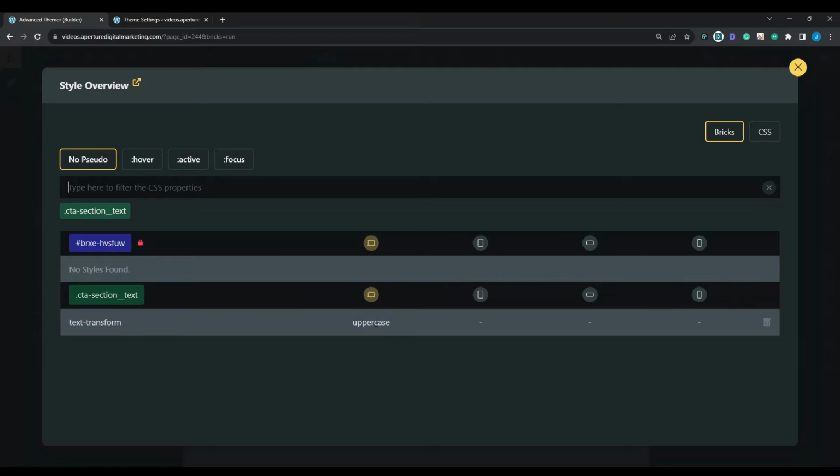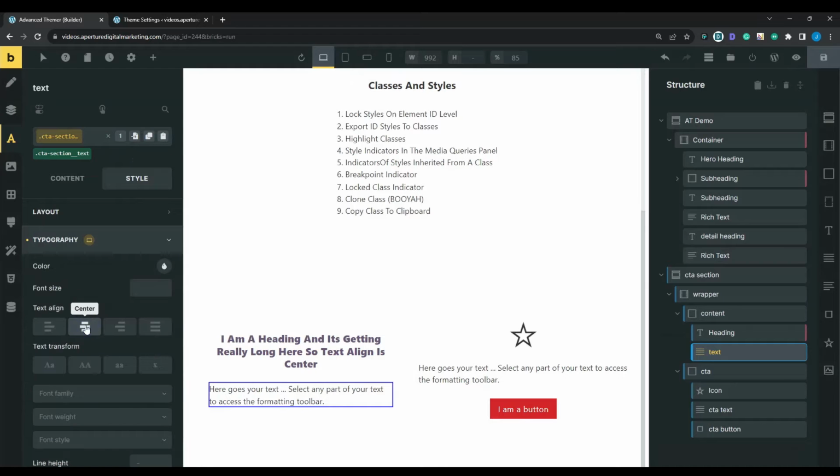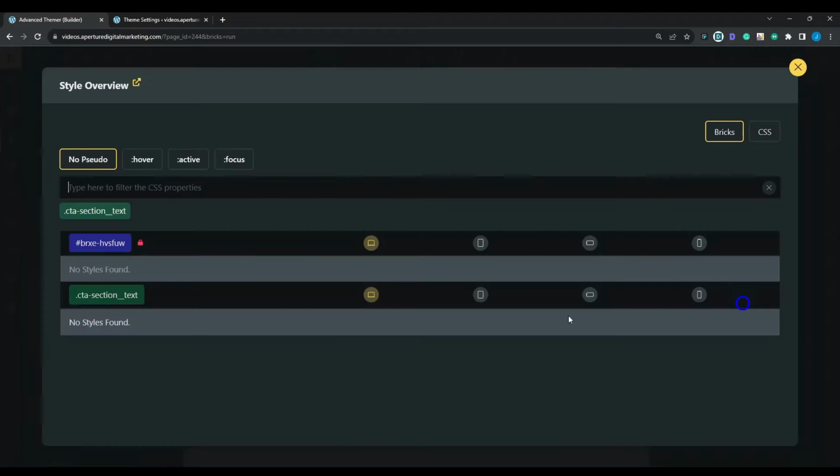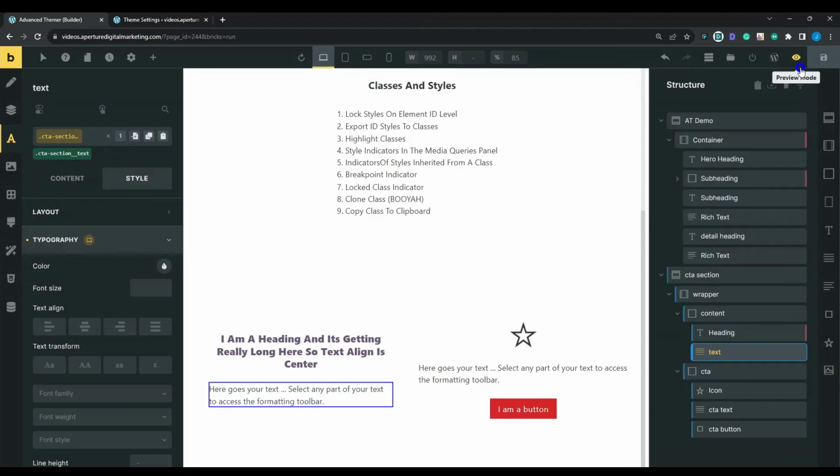So style overview, uppercase. Let's just delete it and then go to it. So now there's no text transform. So we got, let's just do one more, style overview. Okay, so once you delete your style, it's no longer here. So that's why you're really not supposed to style from there. Let's do a couple more things.